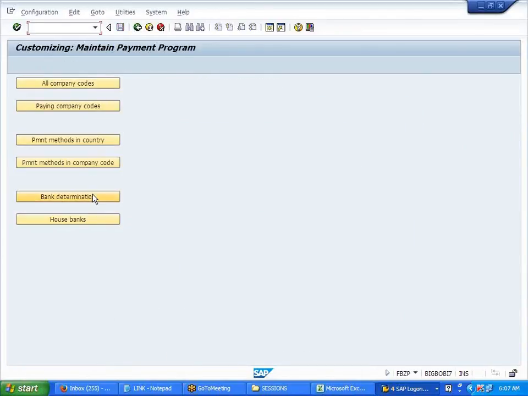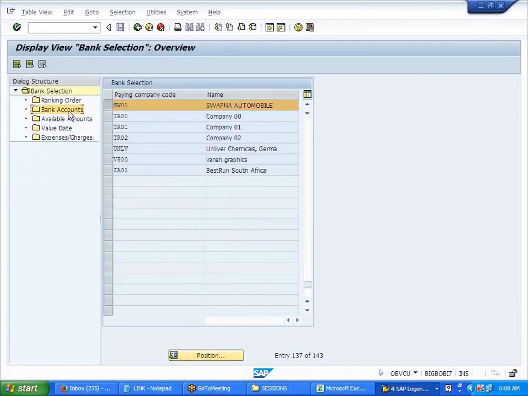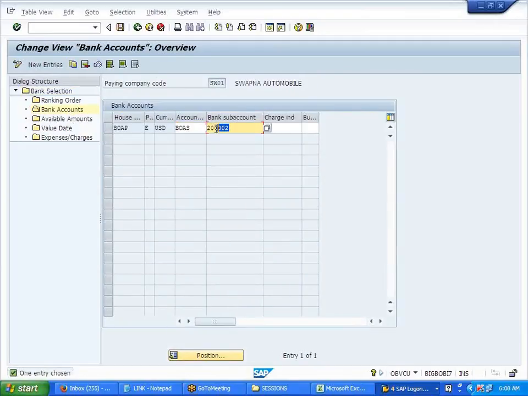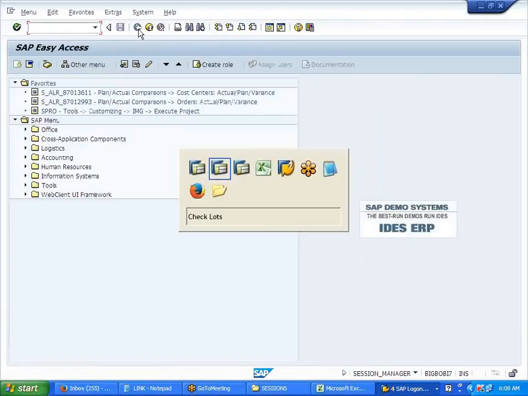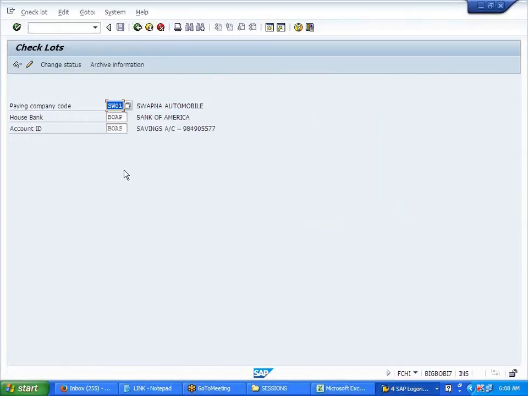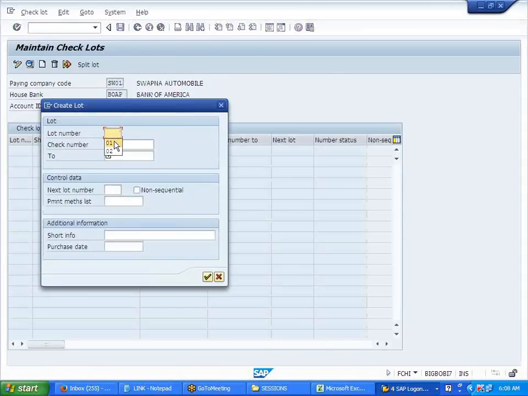So here in the bank determination. I think we have given it for BI. Two, see? Savings account only. Enter, change, create. Lot number something, 2. Checks starting from some 5,000 to 6,000.